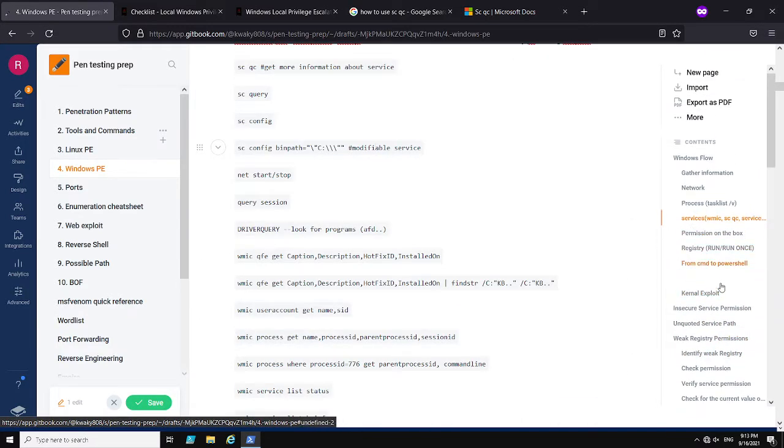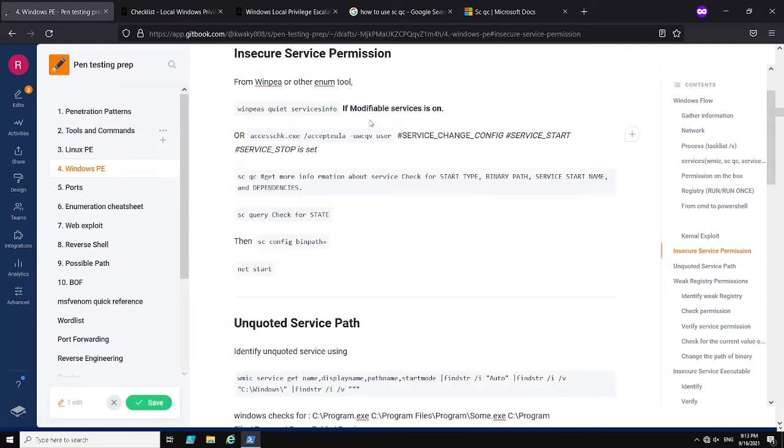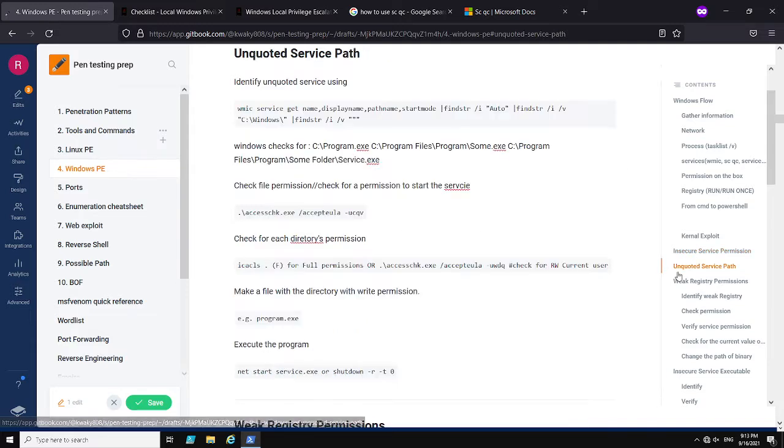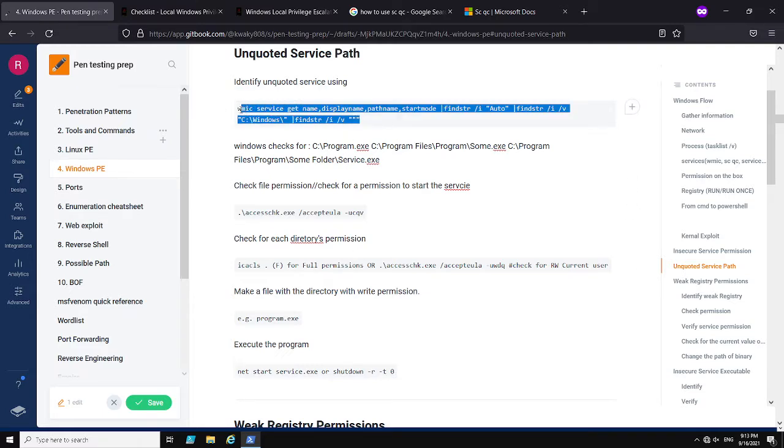Yeah, so if you want to know about those, you can follow those SQC, binary pass, and whatever, and get more information out of it. Unquoted pass for services. So basically, it's looking for those services that are not quoted. Let's see if I can show you an example.